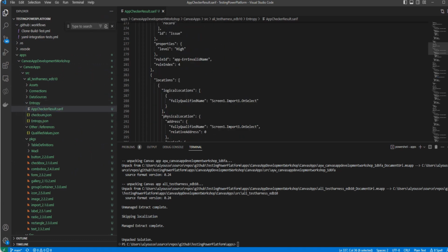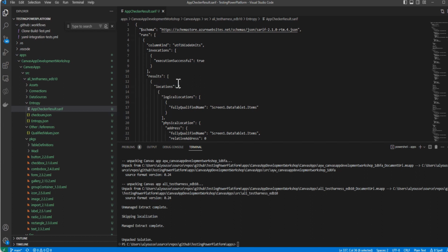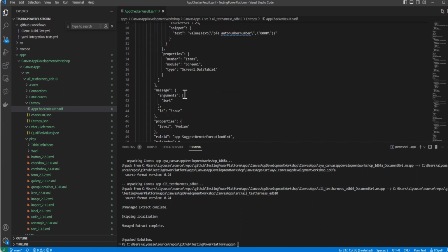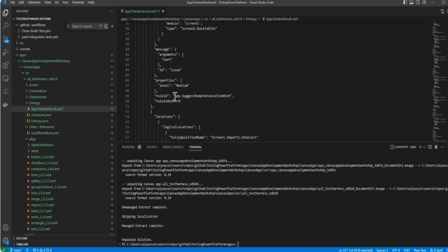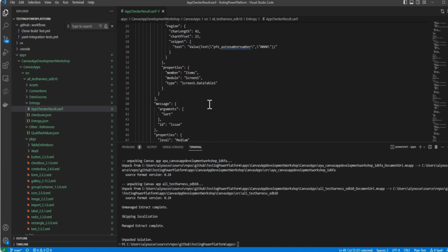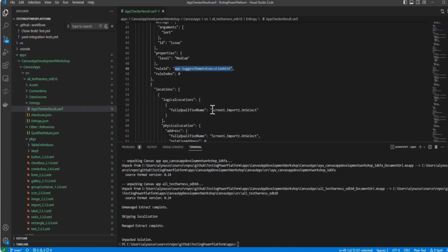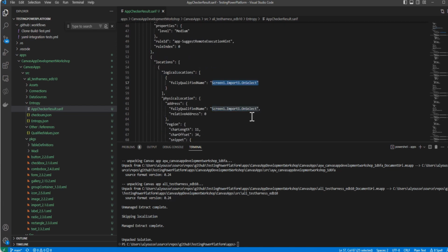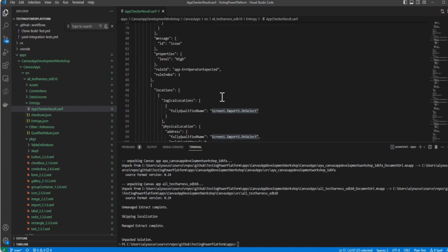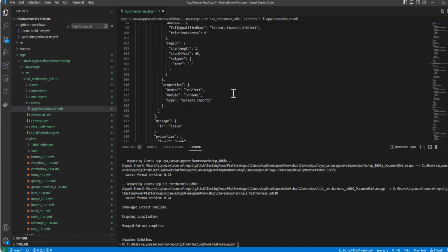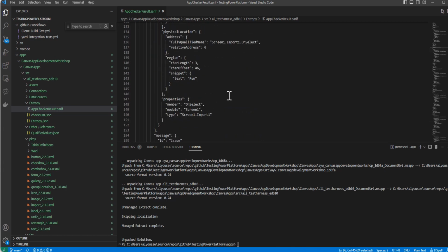So for each one of these, I could see what rules have been called out. So results here. So here's an issue. Suggest remote execution hint. So in this case, it's saying that we have a rule that's being violated on screen 1, import 1 on select. Error operator expected. So you can kind of go through this sarif file and actually put this back into source. And we'll probably cover that on a different recording. But once I've done that, now I have this checked in.